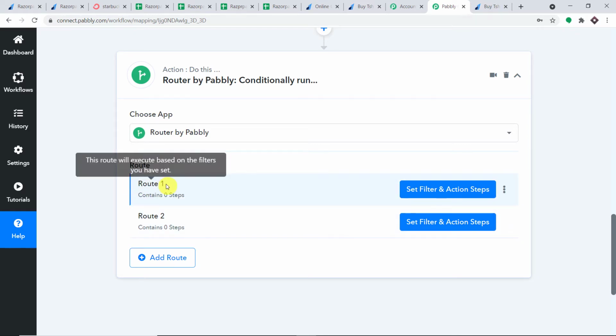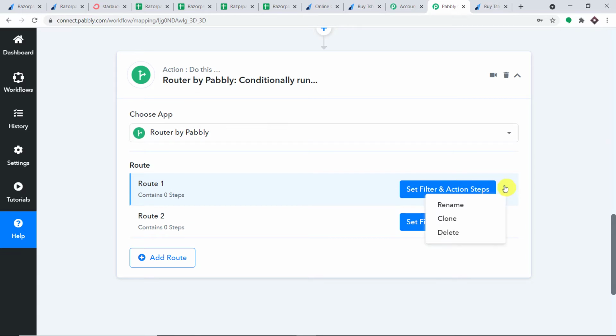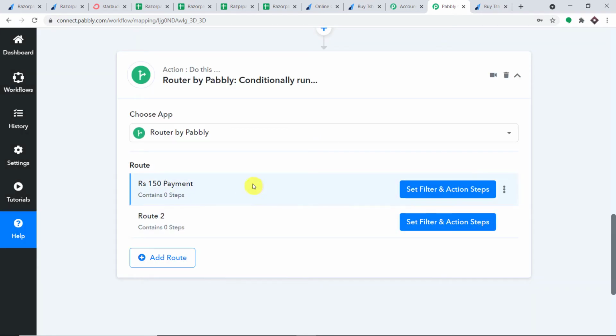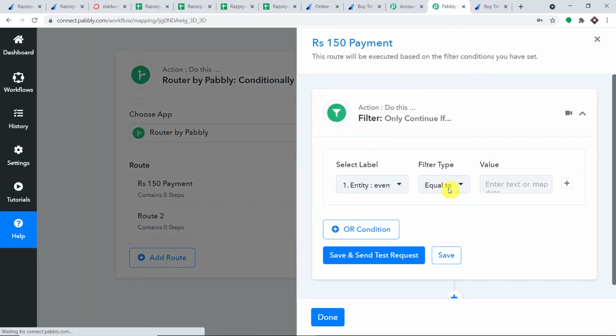So let us start with the first route. First of all, I'm going to rename this as rupees 150 payment. Easy. And let me just click on update. Rupees 150 payment. Now we are going to click on the set filter and actions tab.